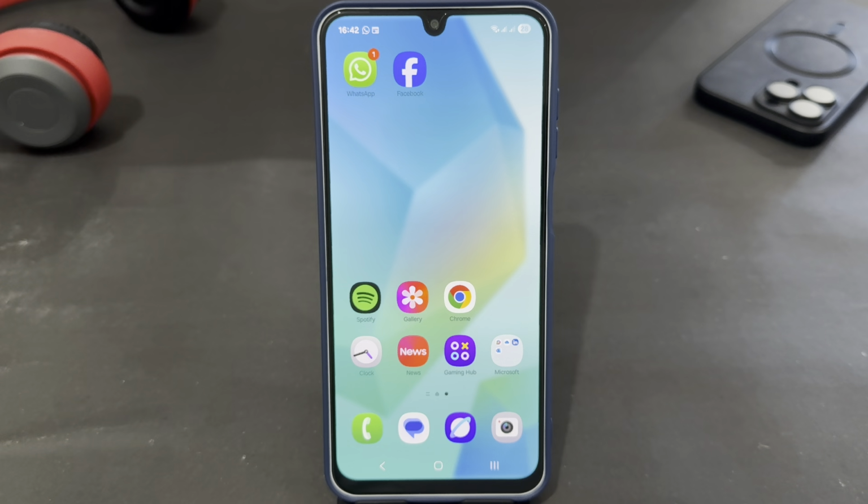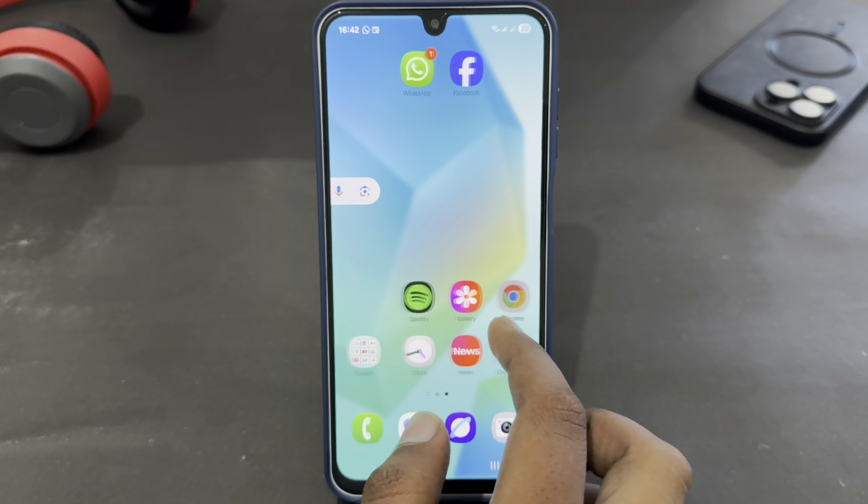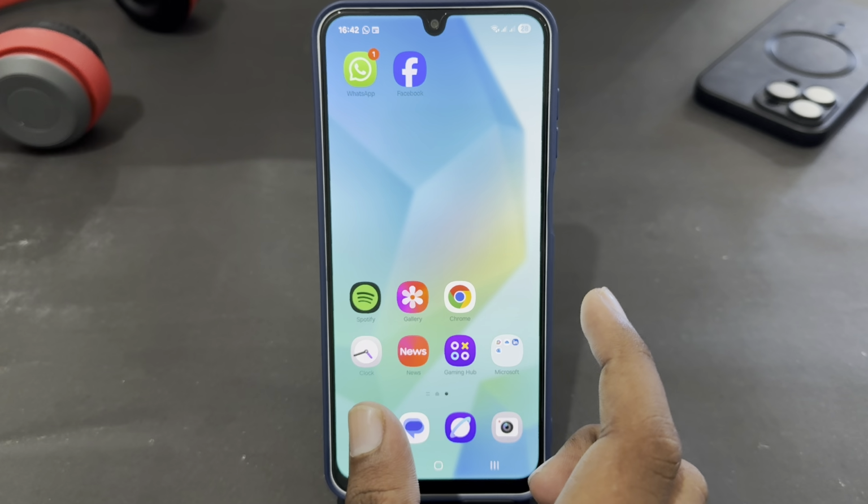Hey guys, today I'm going to tell you how to find a forgotten Facebook password on Android. If you're using any Android phone and you have forgotten your Facebook password, let's see how you can find that.